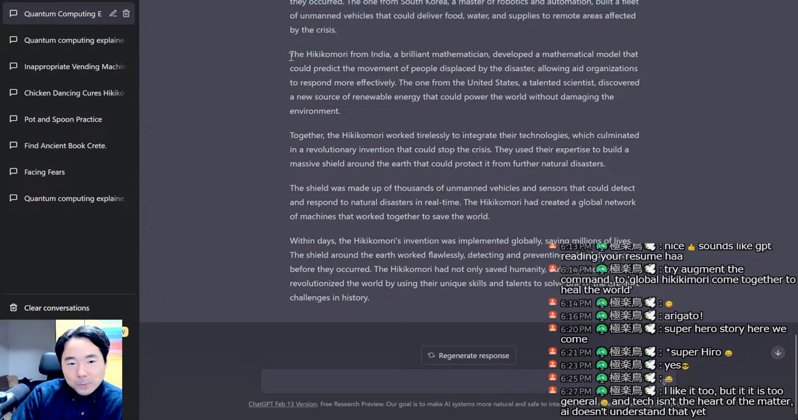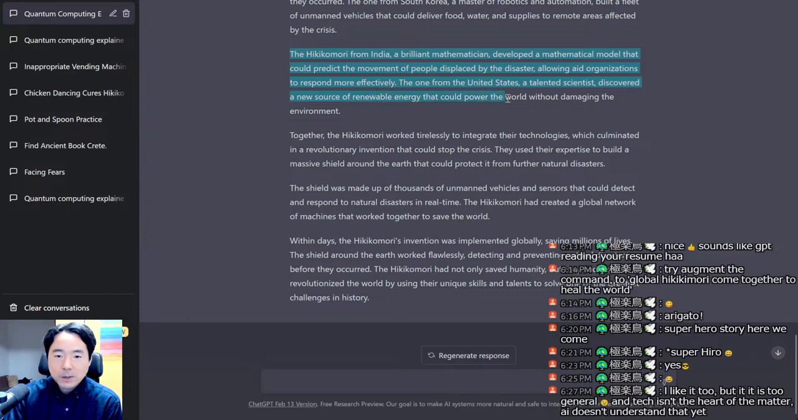Awesome. The Hikikomori from India, a brilliant mathematician, developed a mathematical model that could predict the movement of people displaced by the disaster, allowing aid organizations to respond more effectively. The one from the United States, a talented scientist, discovered a new source of renewable energy that could power the world without damaging the environment. Together, the hikikomori worked tirelessly to integrate their technologies, which culminated in a revolutionary invention that could stop the crisis. They used their expertise to build a massive shield around the Earth that could protect it from further natural disasters.